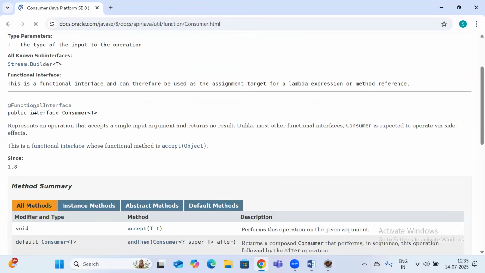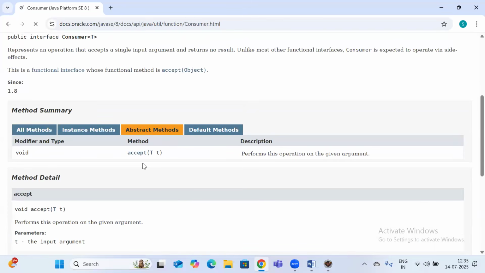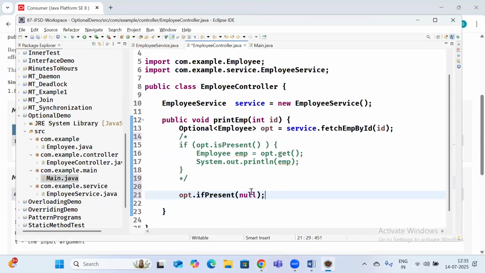What is it? Functional interface. It has only one abstract method. What's the abstract method name? Accept. With return type what? Void. How many parameters does it have? One parameter. A type parameter, any type. Parameter of any type.